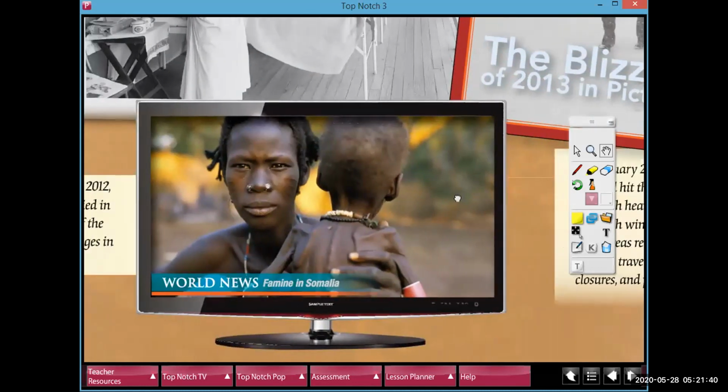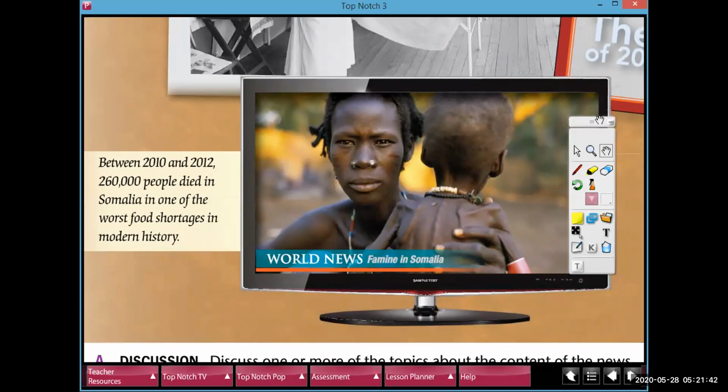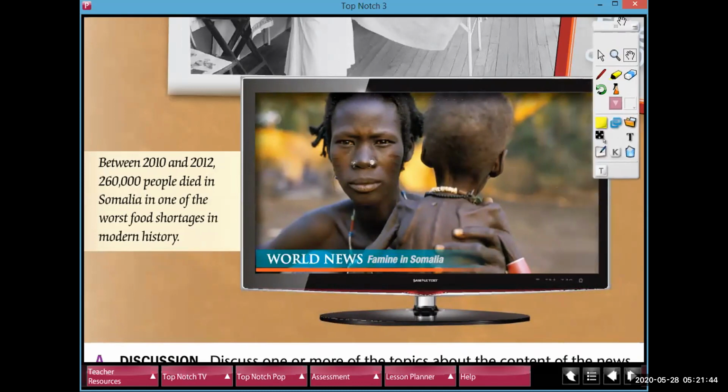And the last image, will you read that text, Victor? Between 2010 and 2012, 1,600 people died in Somalia in one of the world's worst food shortages in modern history. Yes, shortages in modern history.